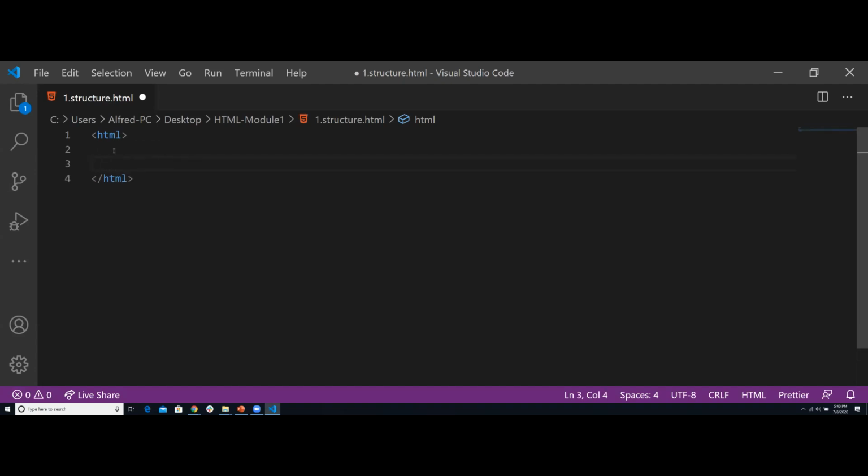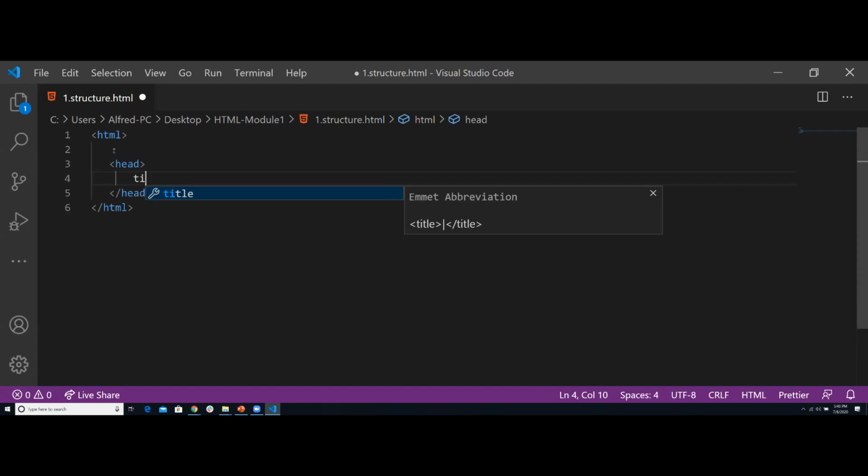In that case, I want to put the head, which, as I mentioned, provides information to the browser itself. It doesn't render anything in the head. So in the head, I want to add a title. So I want to add a title tag. And the title tag is responsible for the title of your page. So I'm going to call it my website.